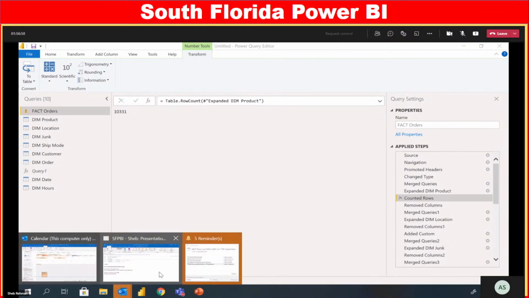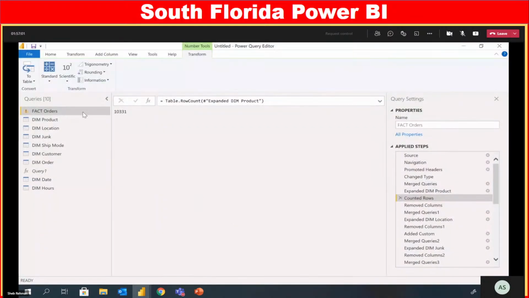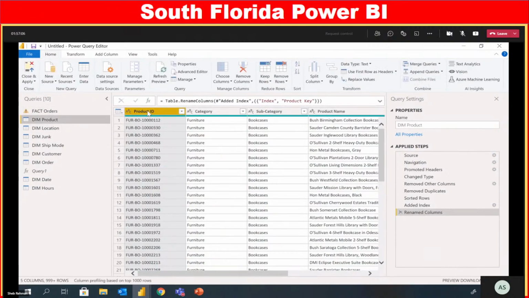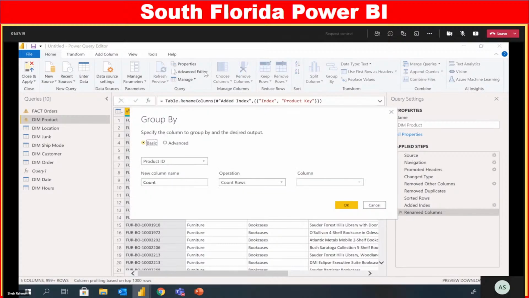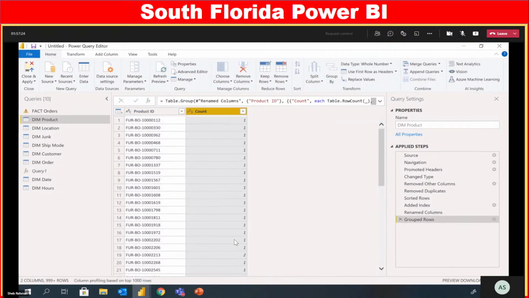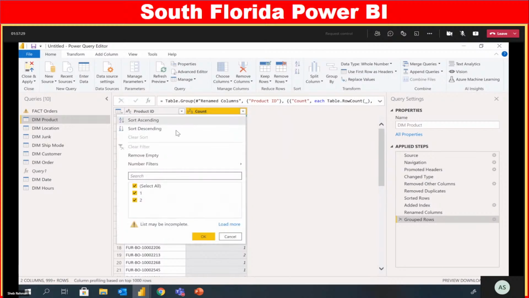Okay, so now what we want to do is go back and have a look at that dim product. Now we joined on the product ID, so I assumed that was unique, but it seems like it isn't. So the way I would do that here is click on product ID and group by, and with the group by, I would just do a straight count. So on the product ID, click OK. That will give me the count of each product ID. And if I click on this drop down, there you go. You can see already if I load more as well, I've only got a couple there.